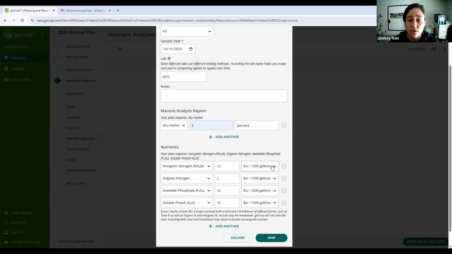So if these units are not right here for your nutrient source, go back to your nutrient source and fix the units there. Don't come and change them here. That can cause a little bit of a kerfuffle. So go back to your source if you need to change your units here. And then when you come to enter your manure analysis results, the units will be correct here, and your manure analysis results will match with your nutrient source unit.